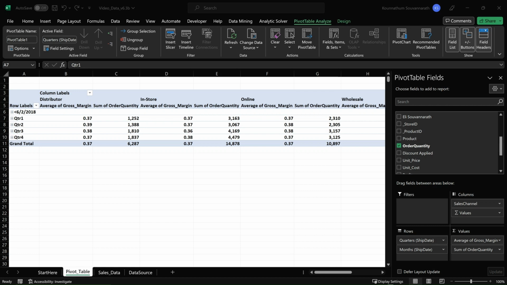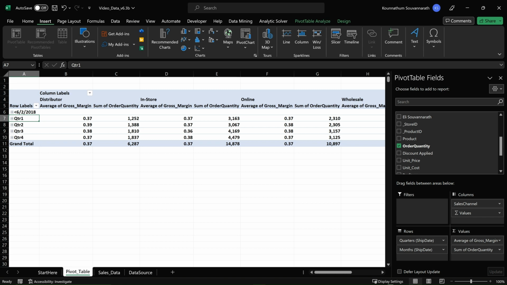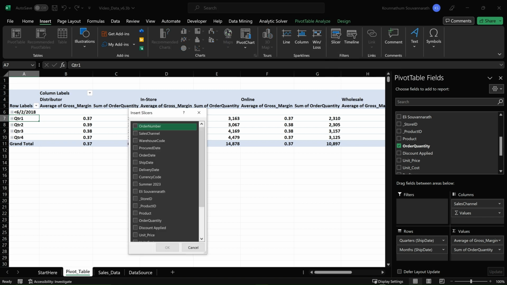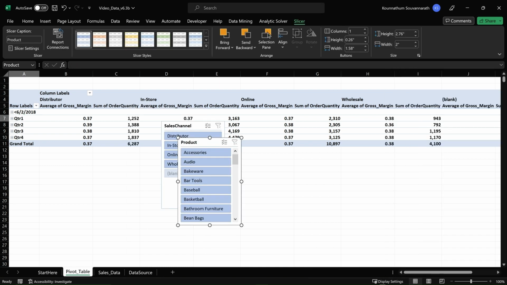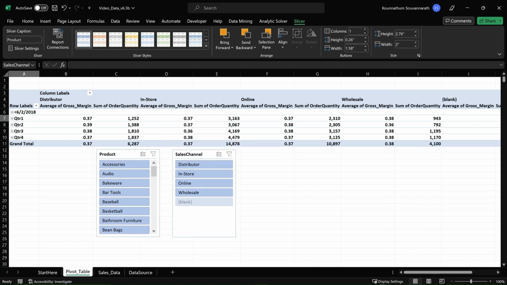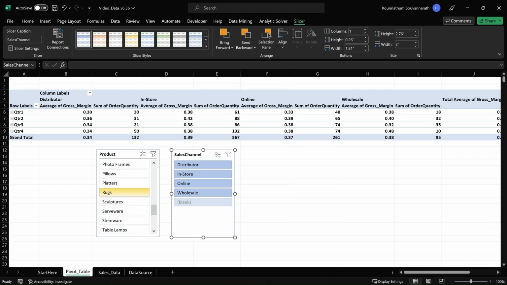So in order to do that, let's click anywhere in our pivot table, and then go up to the tab Insert, and go over to Slicer. After clicking that, you can choose what slicers you want. For us, what we want are product and sales channel. So we'll select sales channel and product and click OK. From there, you can see that product and sales channel have broken apart into slicers, and we can select what filters we want for each of those slicers. For product, we want rugs, so we'll go down to rugs. And for sales channel, we want in-store.